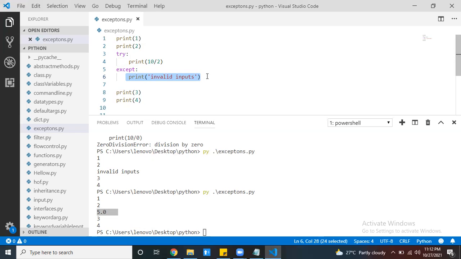Now the next one is finally. Here, you can write multiple except blocks based on your requirement. In except blocks, the first ones you have to keep are the children, and the last one is the parent. The last parent is nothing but a plain except. So multiple except blocks we can write.